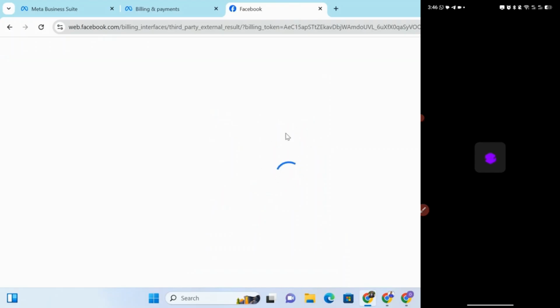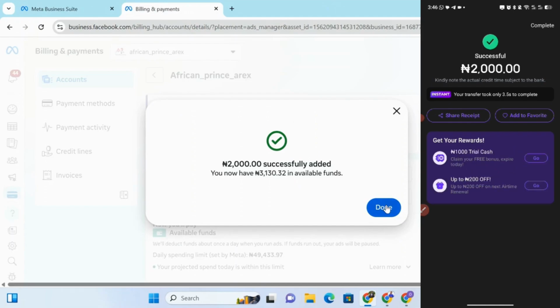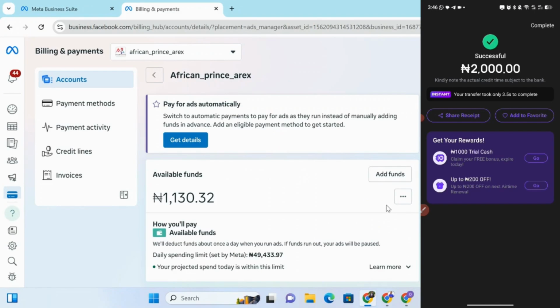So far it is successful. Automatically it is going to reload this particular page immediately. As you can see, they've already reloaded it and they said the money has been added to my account. That is exactly how you are also going to be funding your account. And then that is good to go. Now that you know how to fund your account, it is good for you to know how to run a Facebook advert.